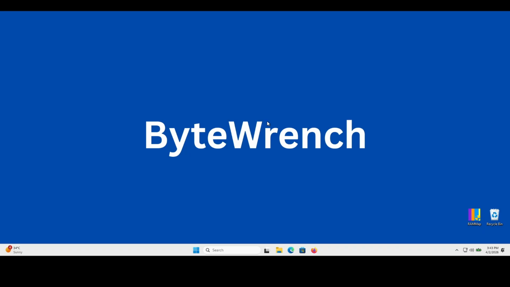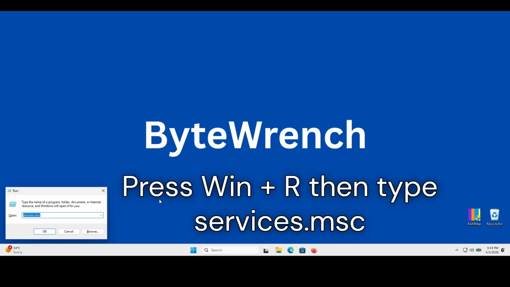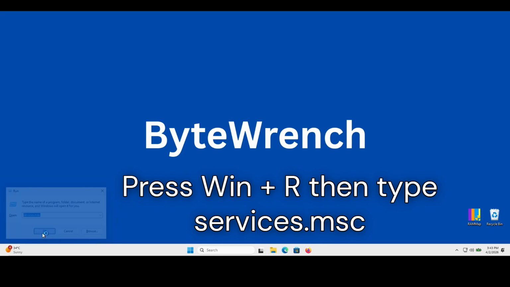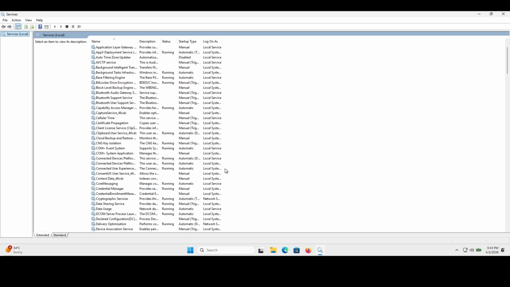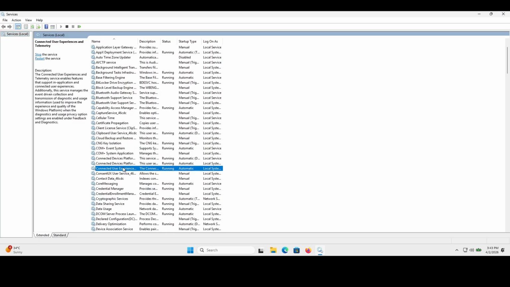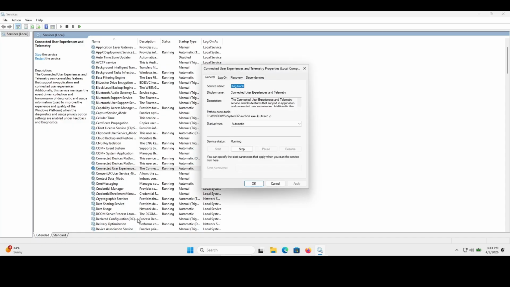Fix 5. Telemetry Service. Press Windows+R on your keyboard. Type services.msc and press Enter. Find Connected User Experiences and Telemetry. Open its properties. Set Startup Type to Disabled.